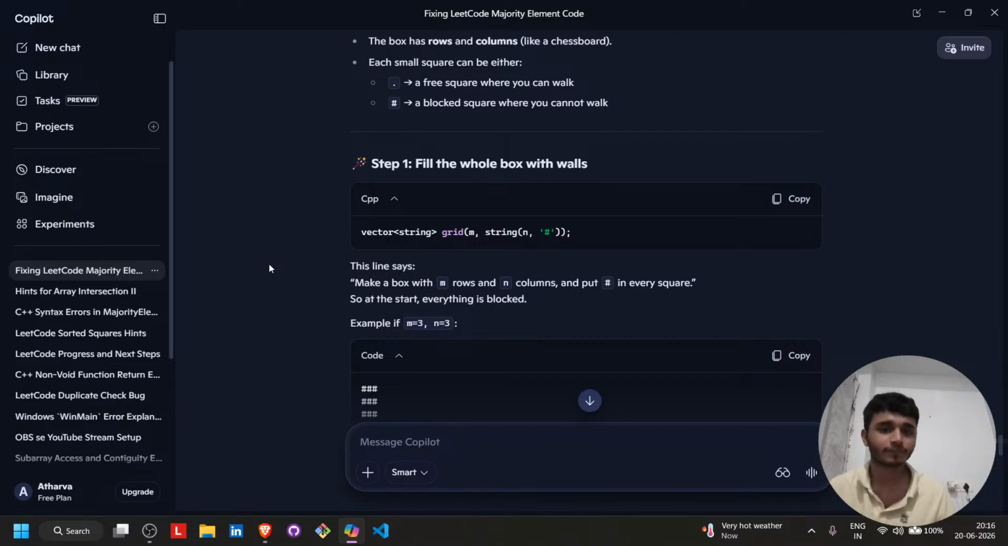Okay. Grid m will be equal to the rows of it, and we will initialize the values inside it using the hashtag method. Okay.